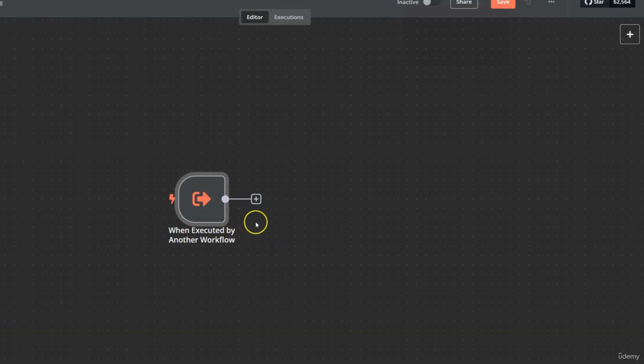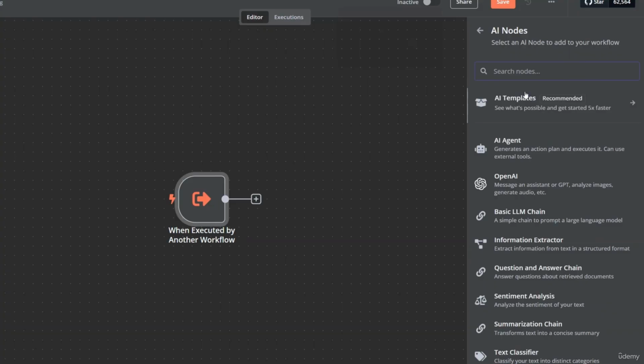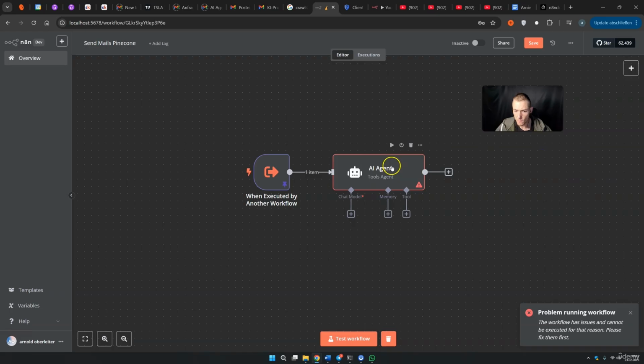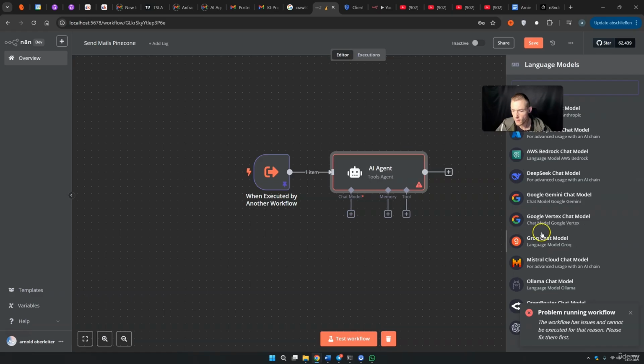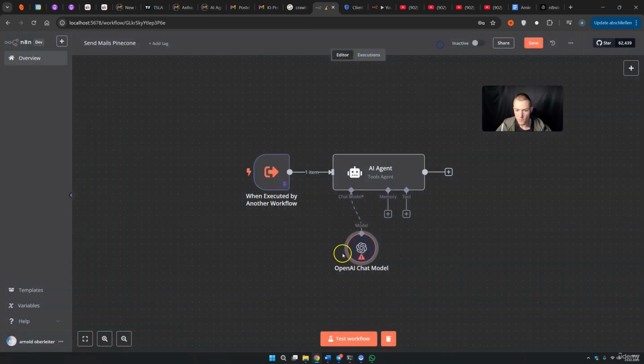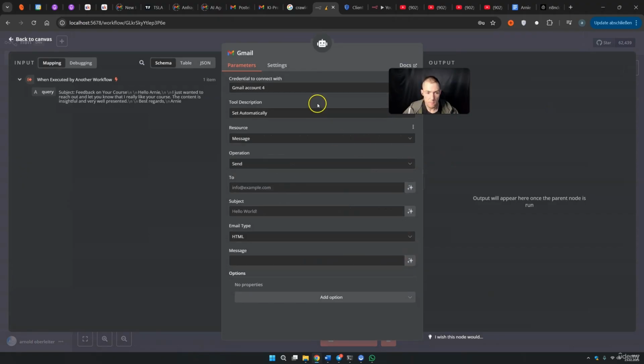When executed by another workflow, we press plus, and what I want to include right now is the advanced AI. And here we need to use the AI agent node. We can close this down, so we use the AI agent, we press plus here, we use the OpenAI model. Let's just use GPT-4o mini because this is strong enough. And now we want to include, of course, once again our send mail tool. So Gmail tool, description set automatically.